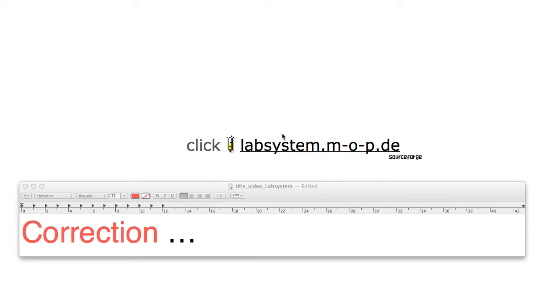This screencast is about correction, and correction is very elementary in the lab system because this is what you will have to do very often inside the system. As soon as you have the courses, this is what will take probably the most time for the advisors or the tutors. So this is also why there's a lot of functionality about the correction in there.